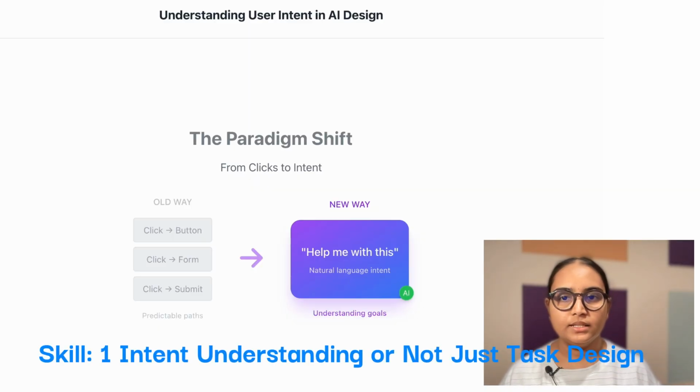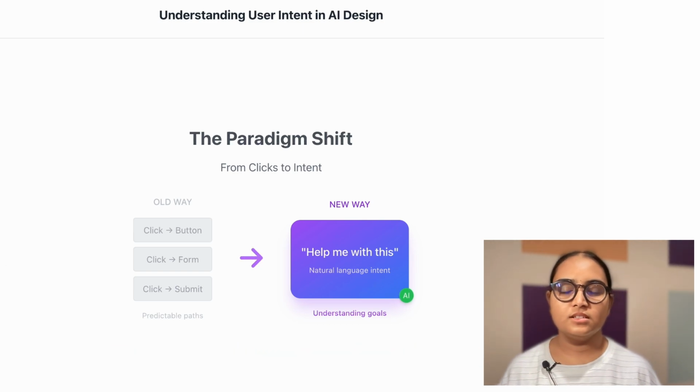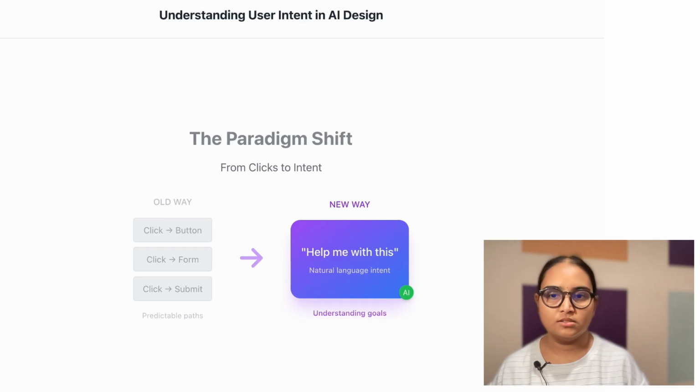In this video, we are going to learn what the important skills are that UX designers need to become an AI native UX designer. The first skill is intent understanding, not just task design. Understand beyond the task.